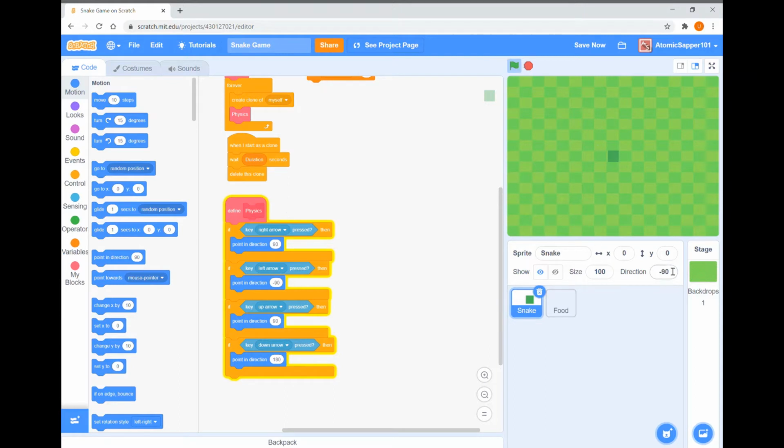So if you click the green flag, we are changing direction. You can see it here in this direction. You can see if I click the arrow keys, the direction is changing, but when you press the up arrow key, we want it to be 0, right? Now we have a little physics.